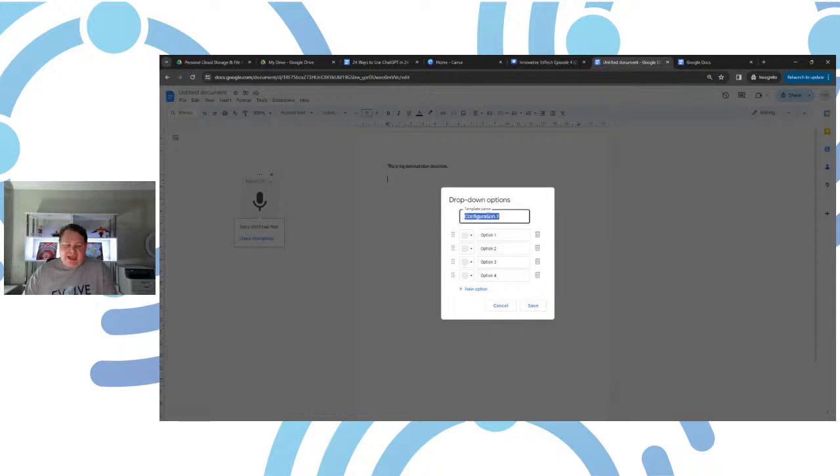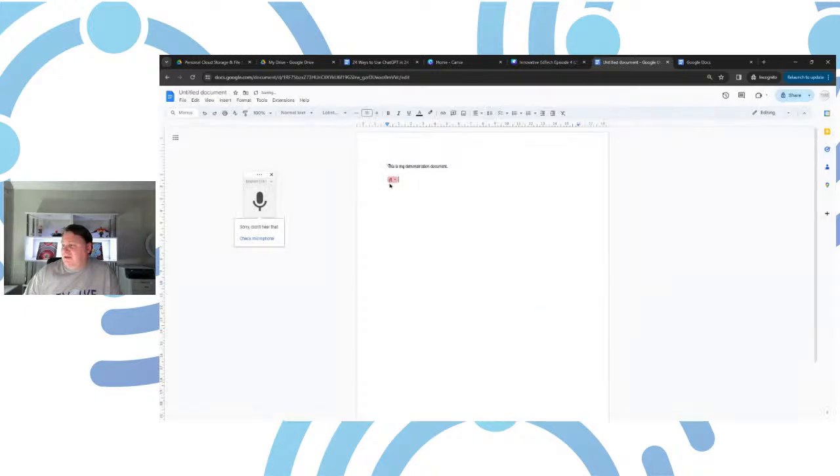So I would probably name this, let's call this multiple choice. And then all we can do here is change our colors so that our options are easy to differentiate. And then we can change the text. So maybe we say this is A, maybe we go B, C, and D. We can add additional options if we would like. Otherwise, we press save, and then you will see that they will appear here.